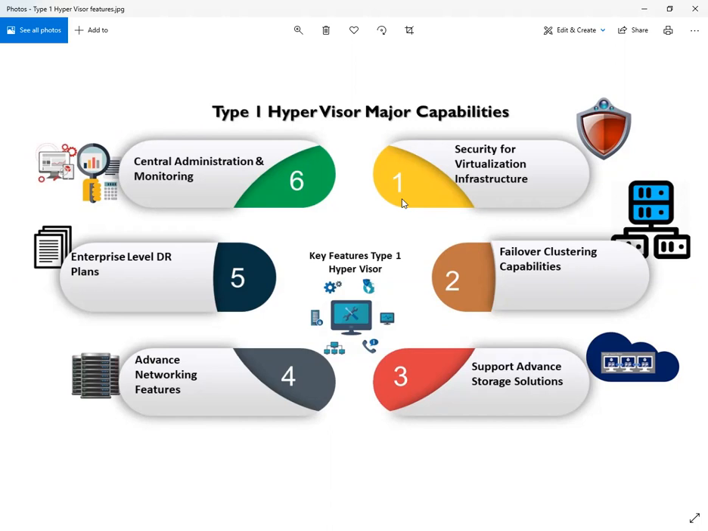At number two, we have failover clustering capabilities available with the type 1 hypervisor. We can create a number of host clusters for our production data centers, and we can also create clustering technologies regarding networking as well. At number three, support for advanced storage solutions on the platform of type 1 hypervisor is also available. You can create central storages, you can create a number of advanced types of protocols for your security and performance optimization regarding storage solutions when we are going to deploy our type 1 hypervisor.